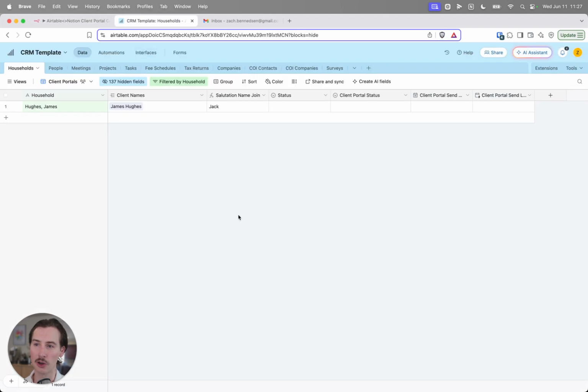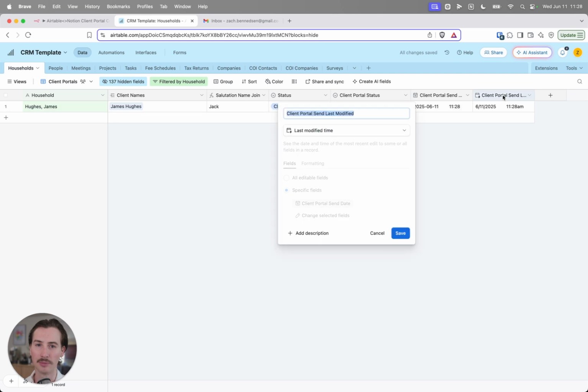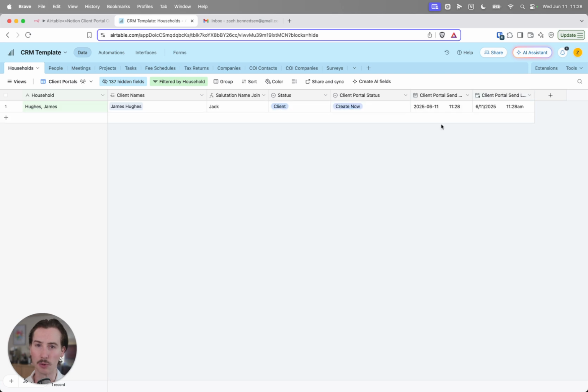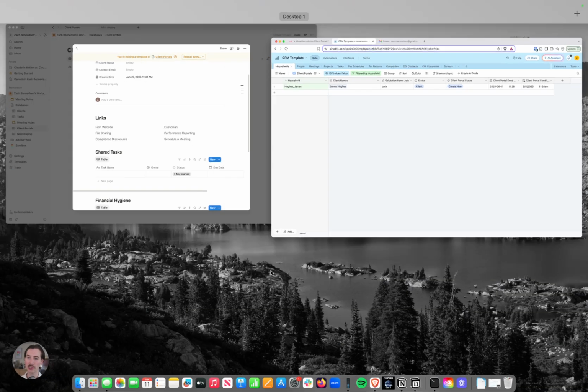If I'm over on my CRM template, I have my sample client, Jack Hughes here. Let's say they are a prospect right now. And when I go ahead and change them to client, this is not part of the trigger, mind you, just to keep my systems clean, and I set client portal status to create now, we will go ahead and get an update on the send date and last modified field on the client portal send date, right? So this field is watching the send date and the n8n automation is watching that field. When that happens, we'll go over to Notion next.